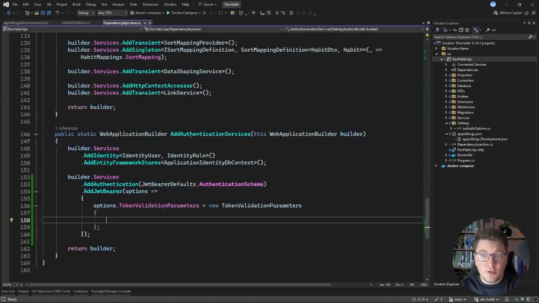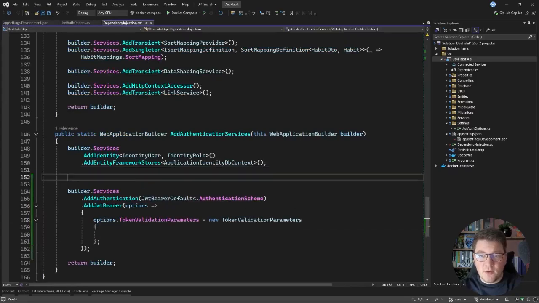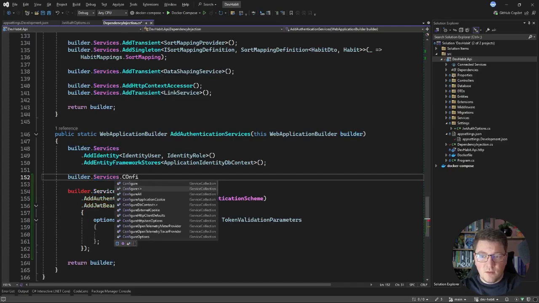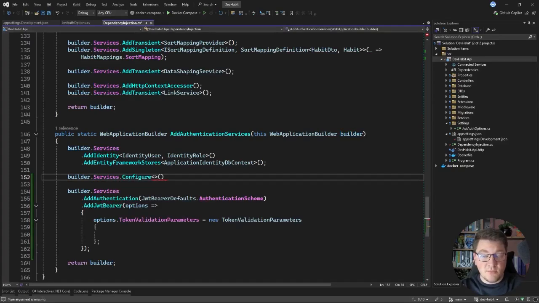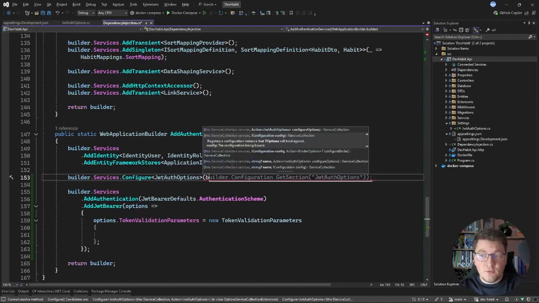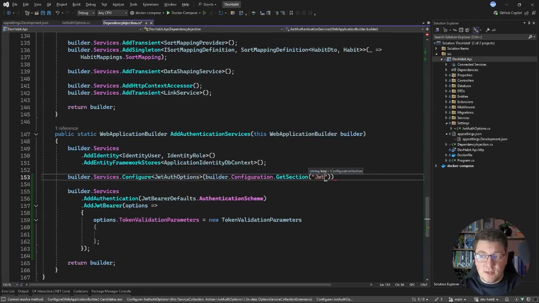Now let's go back to our dependency injection setup. Here I want to do two things. Register my options object with dependency injection by saying builder.Services.Configure, specify the type, and then I need to provide a configuration section that will contain this value. So I will say builder.Configuration.GetSection, and the section name is Jwt.